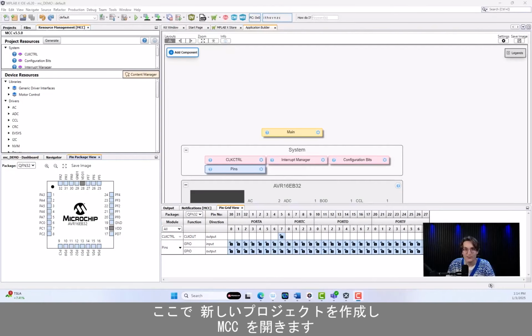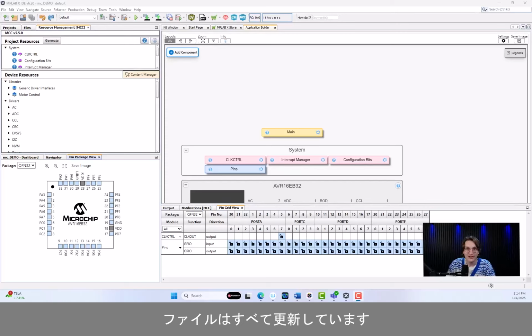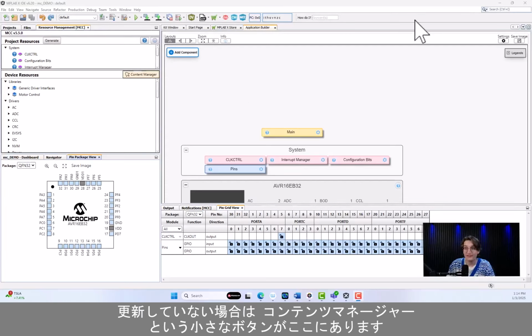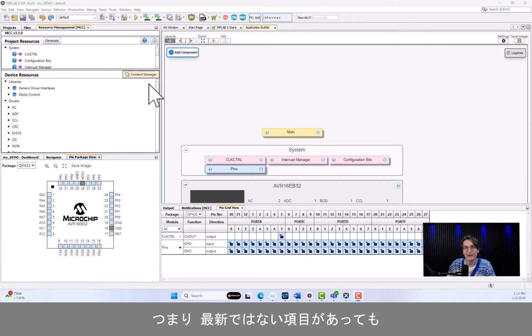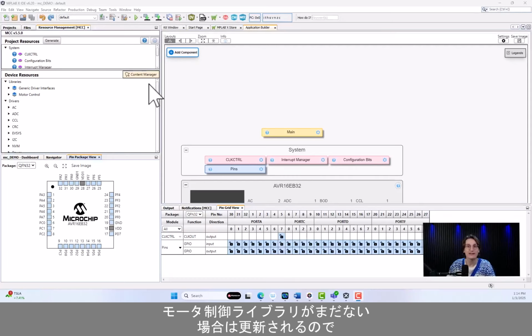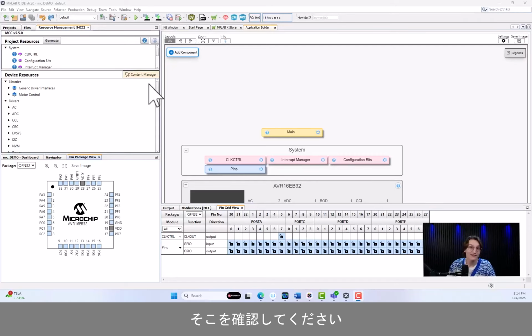So I just made a new project and I have MCC open. I have all my files updated. If you don't, there's a nifty little button right here, the Content Manager. This will allow you to easily edit your files you have for MCC. So if anything's not too up to date, you can find it, and very fast too. This will update if you don't already have the motor control libraries. That's where you should be looking. So let's get into it.